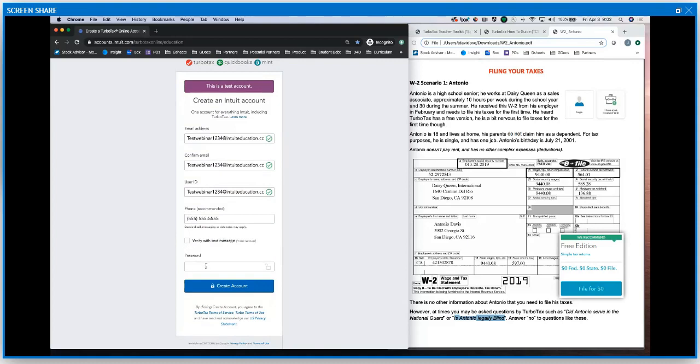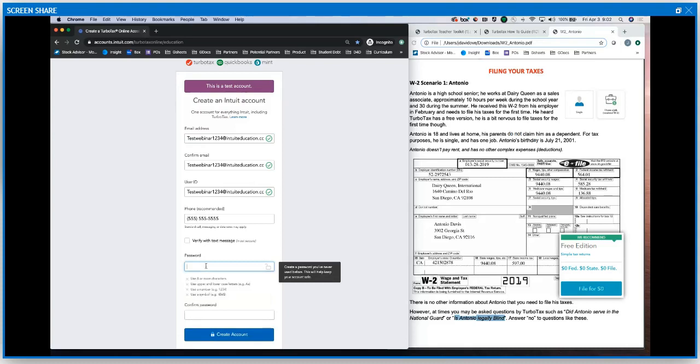And then next, we're going to go ahead and create a password. So you'll notice you have to use 8 or more characters, upper and lower case, use a number and a symbol. So what I recommend that's part of the TurboTax how-to guide is just to use capital TURBOTAX, so TurboTax 1234 exclamation.